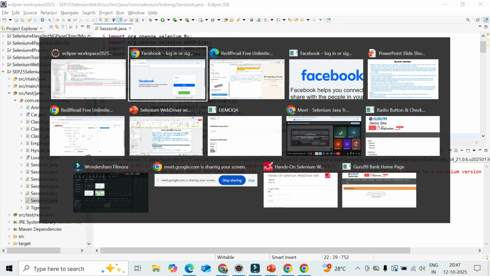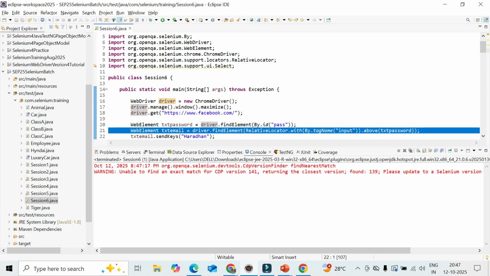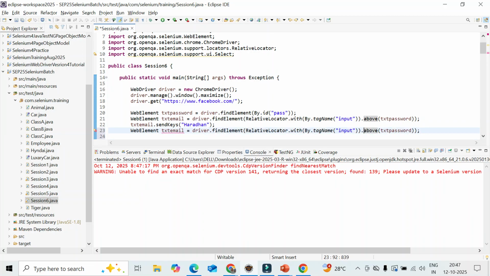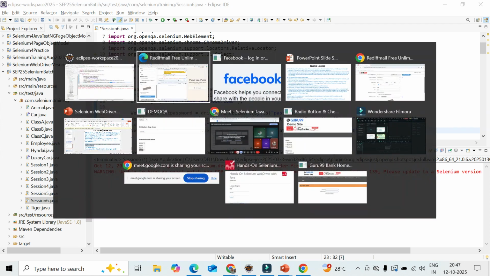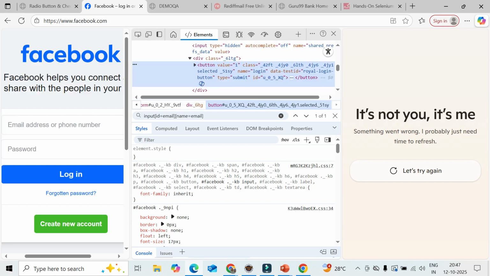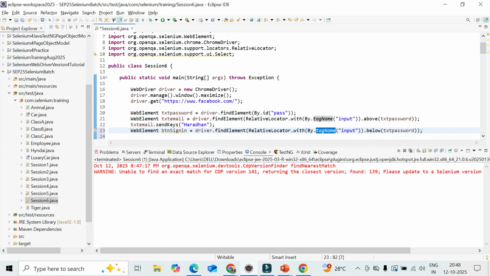Now say I want to click on the login button as well. So same reference, the password, and then downward. Instead of above, it will be below. I can give something called button sign in, and here the tag name will be button. Let's see the tag name. It is not a link, not an input tag. It is a button. So I need to change it, tag name equal to button, and now I can click on that one.